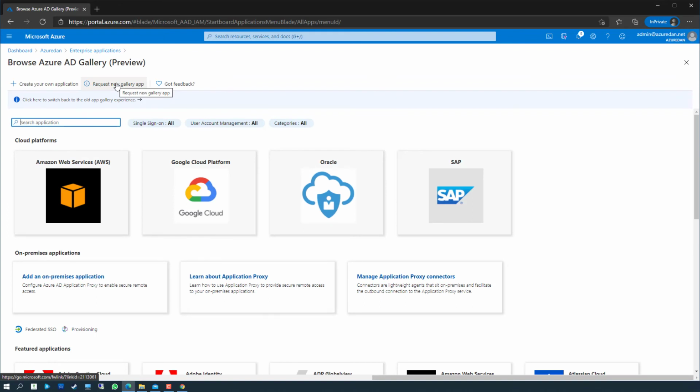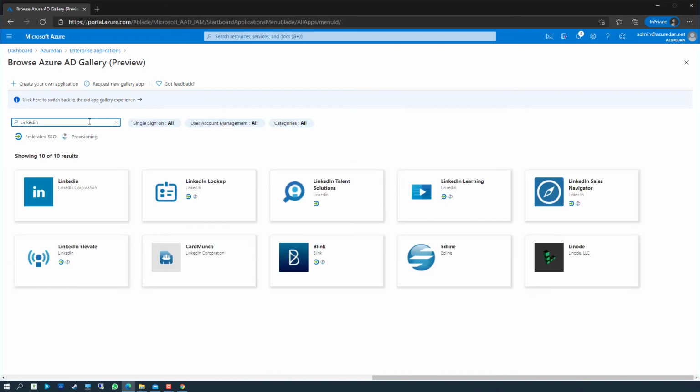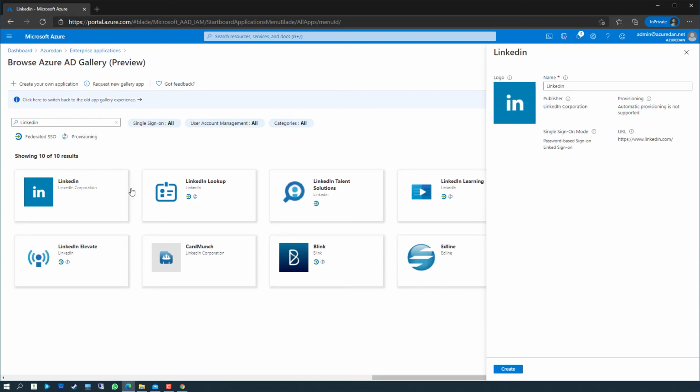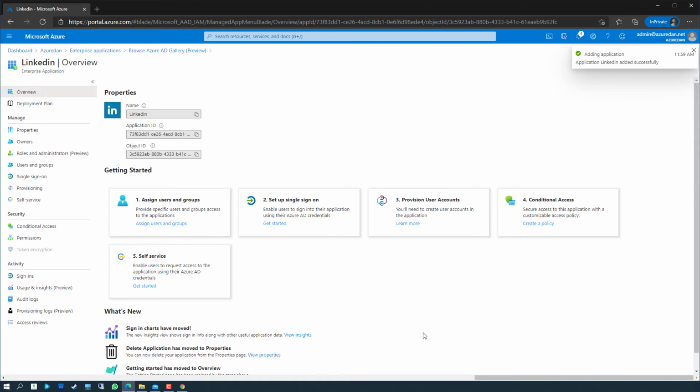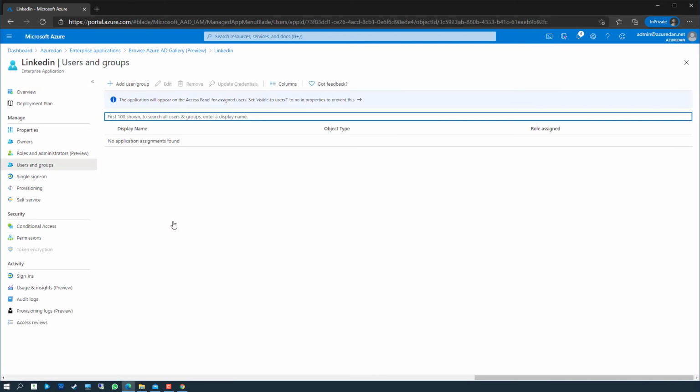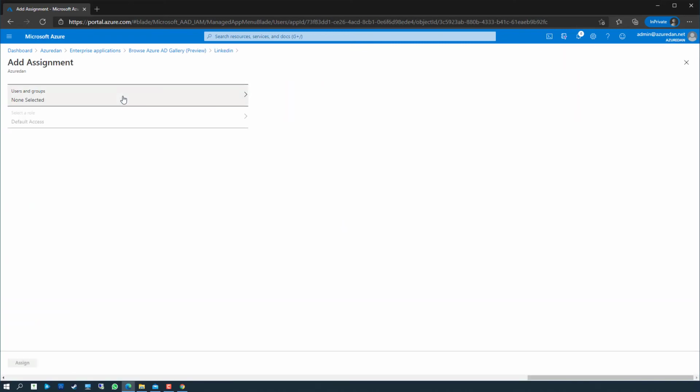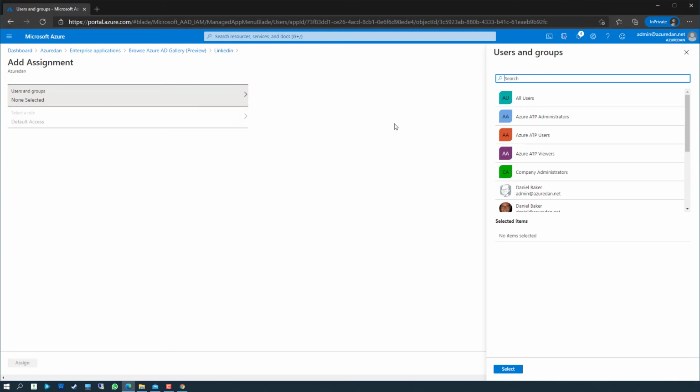Adding an app is simple. We click on New Application and then from the gallery, search for the app that we wish to include. If it's an app being developed in-house, we can also complete the registration from here, specifying the conditions of authentication. In this example, let's go ahead and add LinkedIn. Now, once the account is created, I'm prompted to assign users and groups. For our example, I'll add all users.